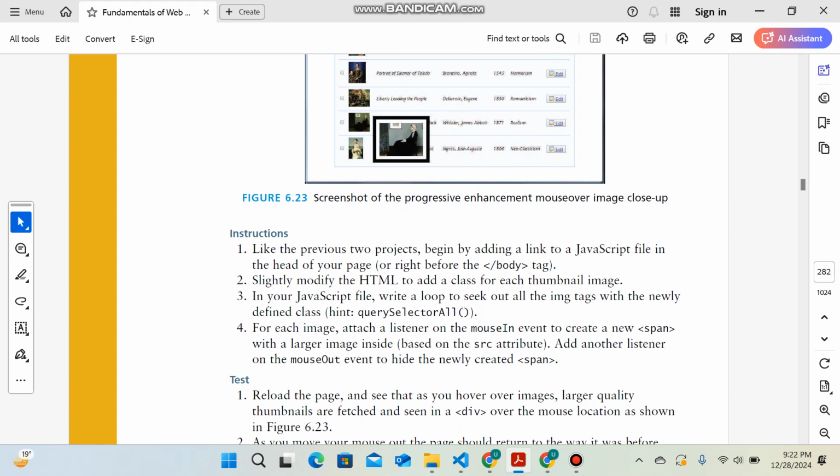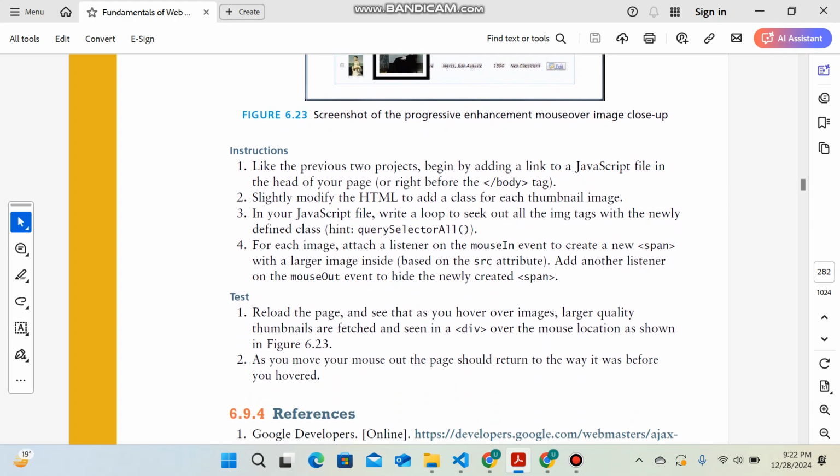Number four, for each image attach a listener on the mouse in event. Create a new span tag with a larger image inside, based on the source attribute. Add another listener on the mouse out event to hide the newly created span.